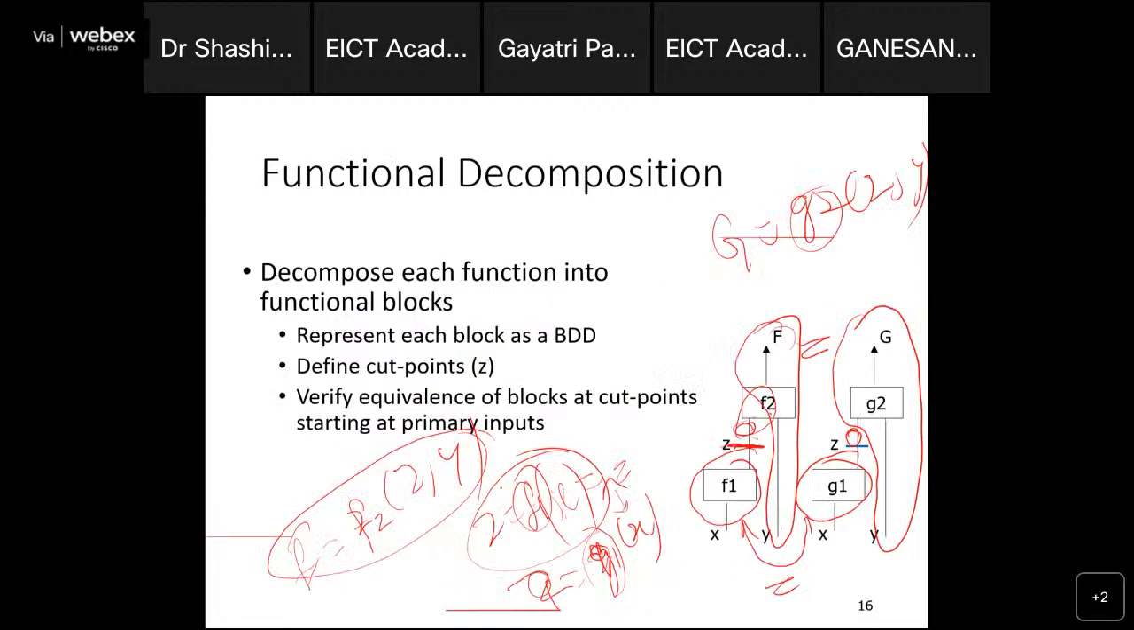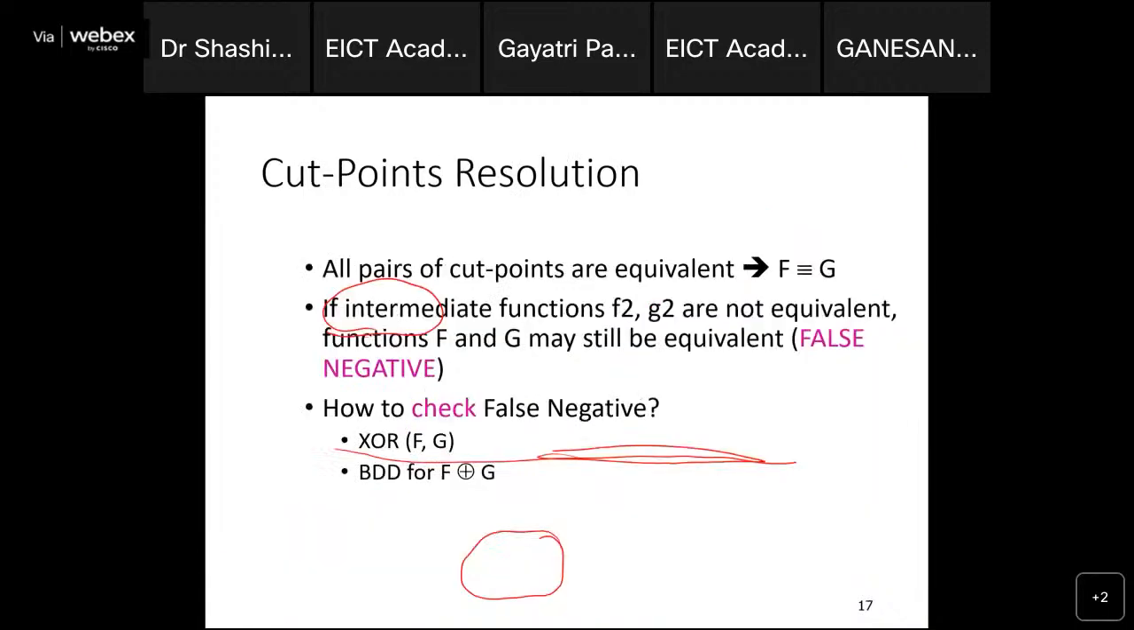Let us say I made this as z1, this as z2. So let us make that maybe a cut point which is derived. Because I derived the cut point differently here, z1 and z2, now I will compare these two and I will say f is equal to g. But internally, f2 and g2 may not be equal because they are using two different cut points, z1 and z2. So this equivalency will be called a false negative equivalency. How to check this?